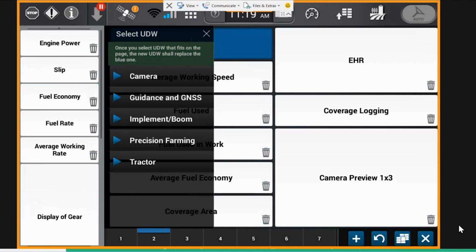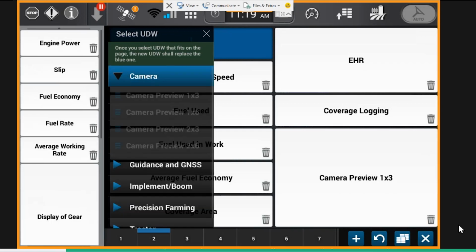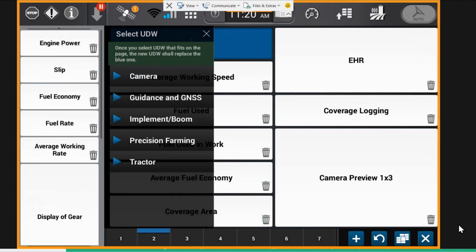So from here, go ahead and click on camera. And this will be a good example of which ones are not able to be put there because we do not have a 1x3 or a 1x6 area open. So if you see something you wanted to put there that's grayed out and not capable, you just have to keep making more room to make it fit. So go to like GNSS and guidance, we'll walk through some of those.